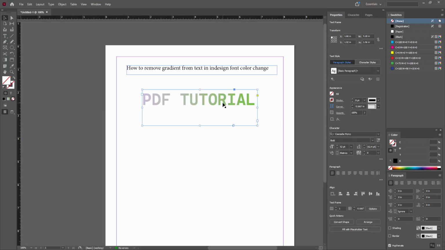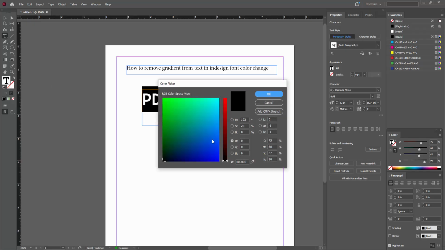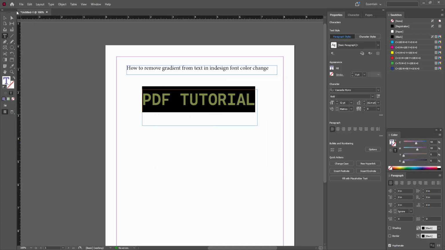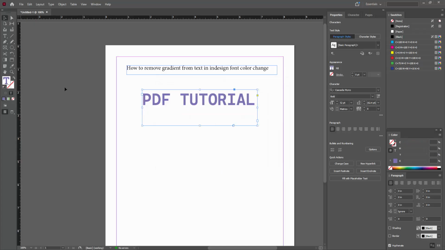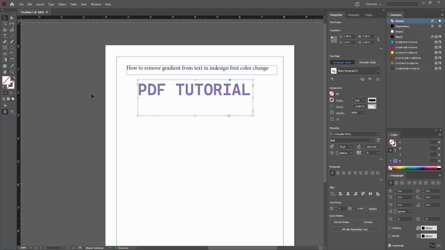At first I have to select this text. Then you can see here is the gradient option and here is the apply to font option. Now I select this, apply this fill color option. Then double click on this fill color and choose your color. Then press OK. Now select this selection tool and click outside of this text. Now you can see I removed the gradient from the text and changed the font color.